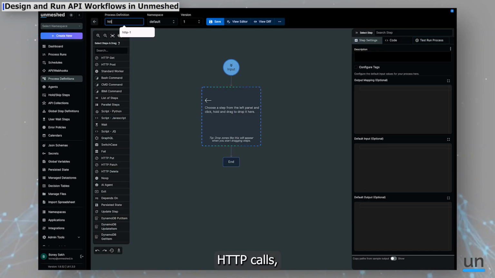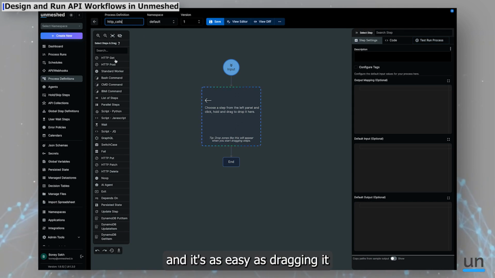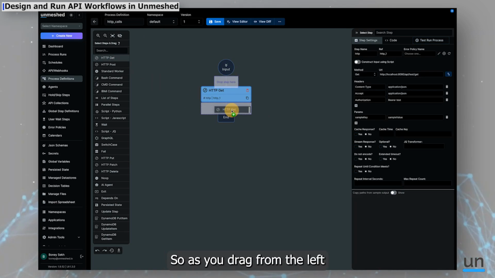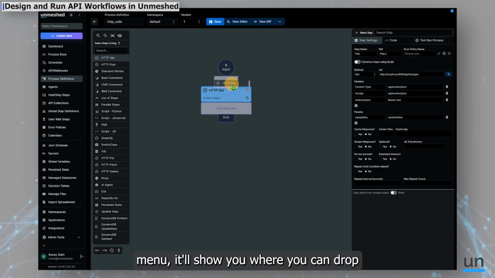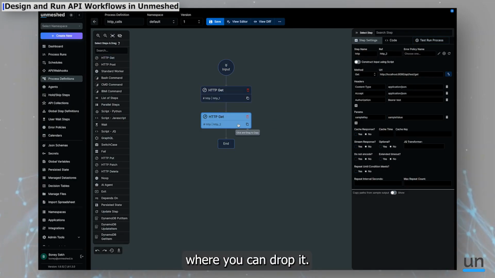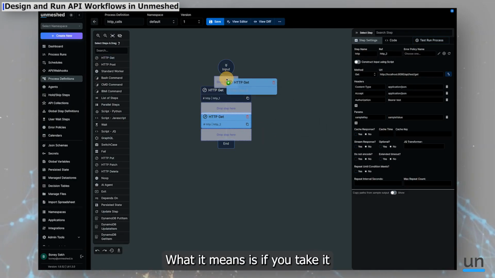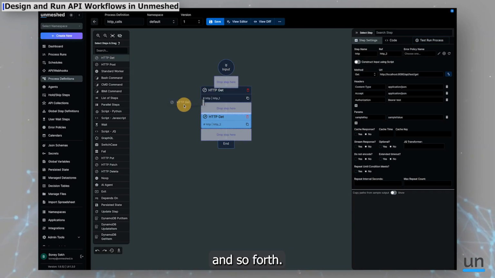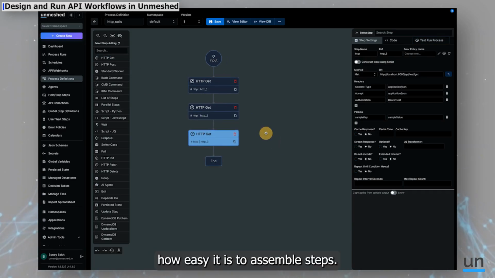Let's call it HTTP calls, and it's as easy as dragging it from the left menu. So as you drag from the left menu, it'll show you where you can drop it, right? This gray zone is a place where you can drop it. What it means is if you take it and drop it on the top, it'll reorder it. If you bring it down, it'll reorder it, and so forth. So that's how easy it is to assemble steps.